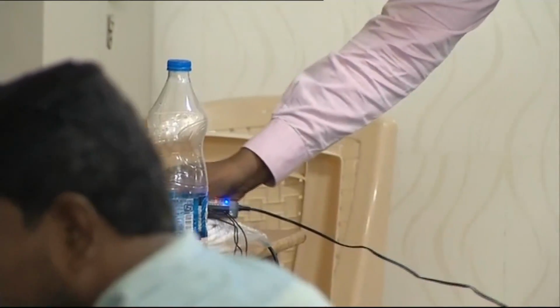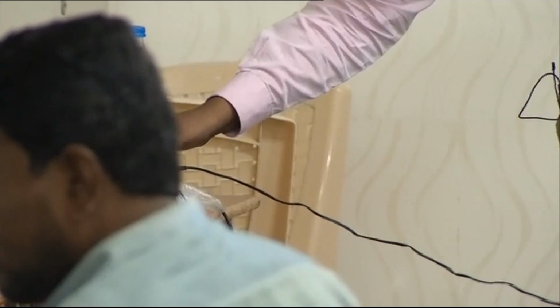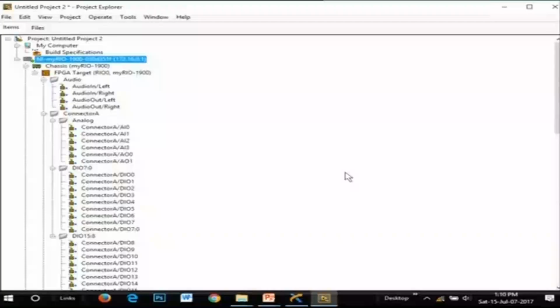So now it is communicating and you can see it is connected also. What I'll do is I'll keep it somewhere remote like this, far away from my computer. I just kept it away from my computer. Watch here.